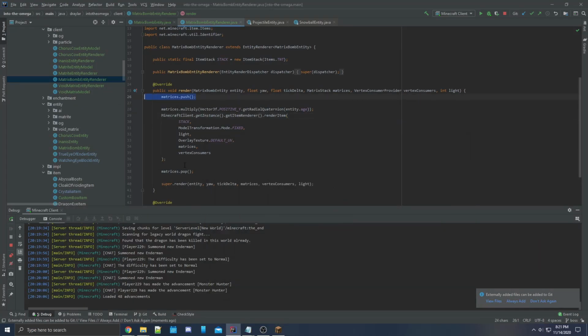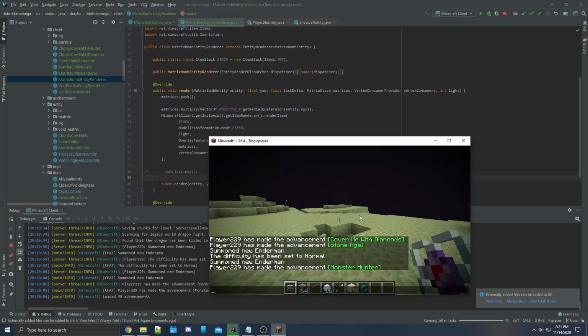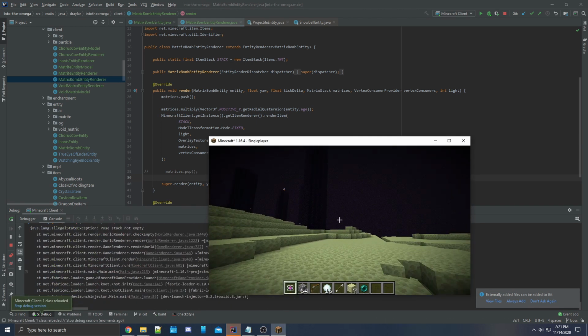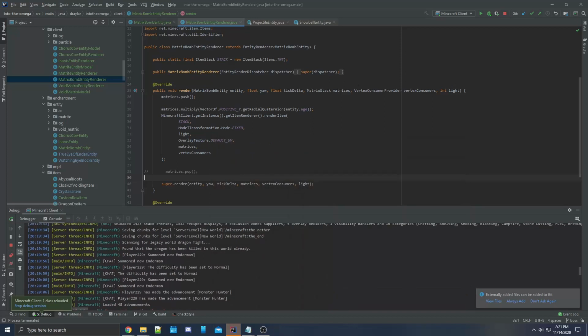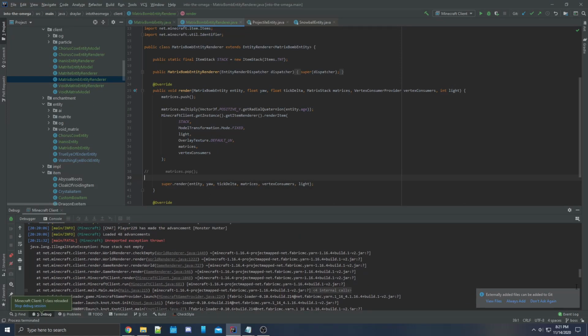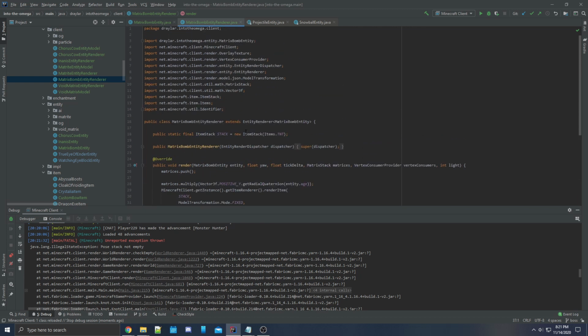And matrix.push and pop, that's basically just like save points. If I remove pop, honestly the game will probably crash. Yeah. In some cases, if you forget to pop, what happens is like other stuff is affected. So like I rotate my entity and everything else is rotated. Like creepers are rotated. So save, get rid of my changes, do the rotation.